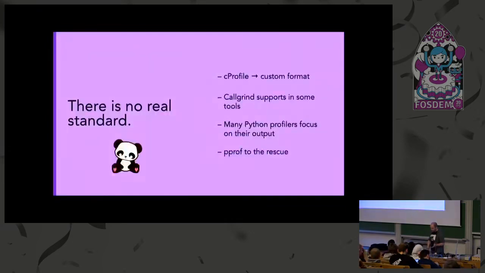So once we built all of that, we had to export all the data to use it, which is its own challenge. Like I was saying, cProfile has its own custom format, not really interesting, not useful for us.